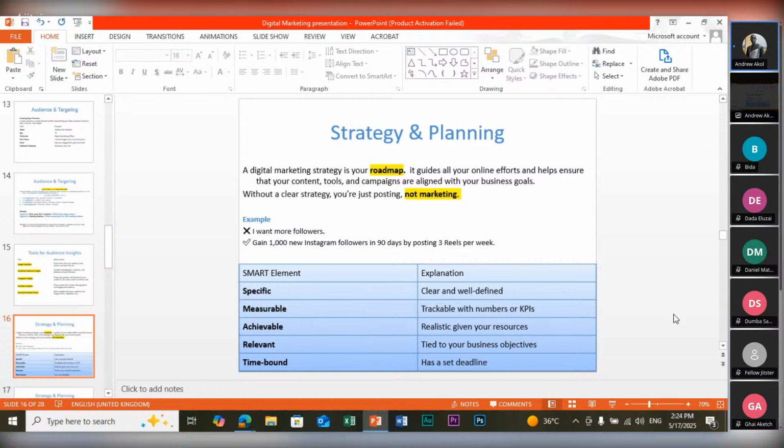You also have to be measurable. That means you have to be trackable with numbers or KPIs. Another one, you have to be achievable. That means you have to be realistic given your resources. You also have to be relevant. You have to be tied to your business objectives.